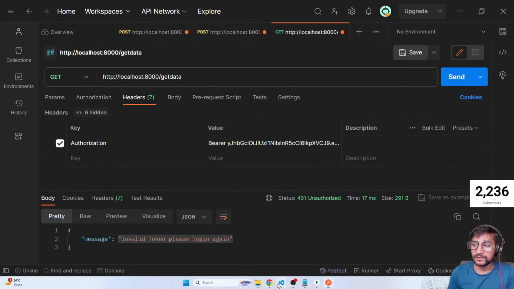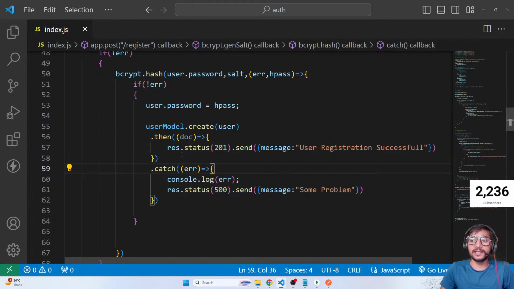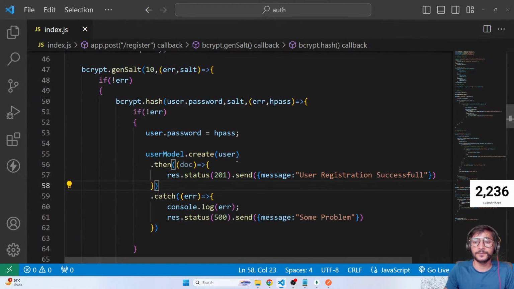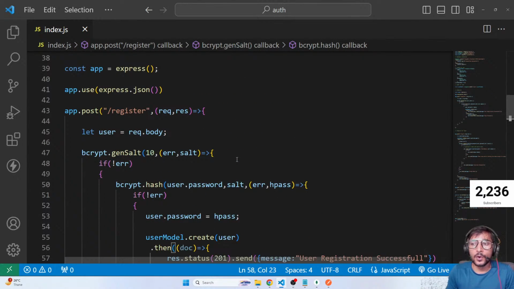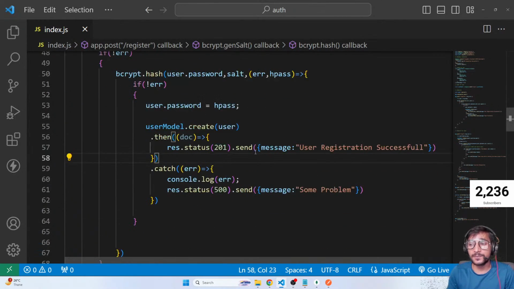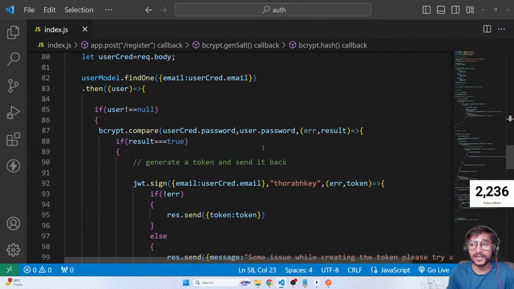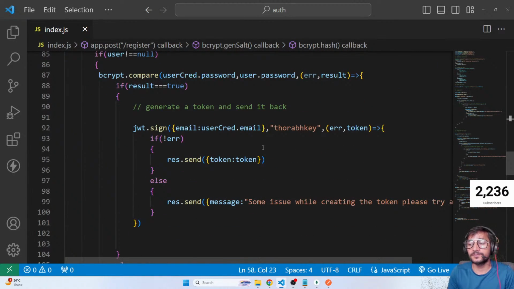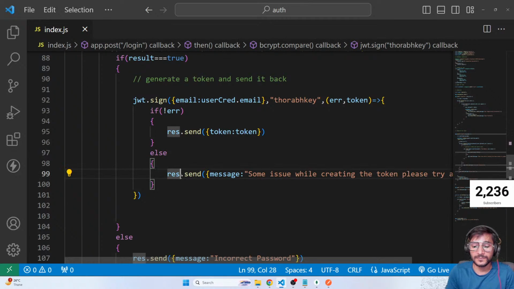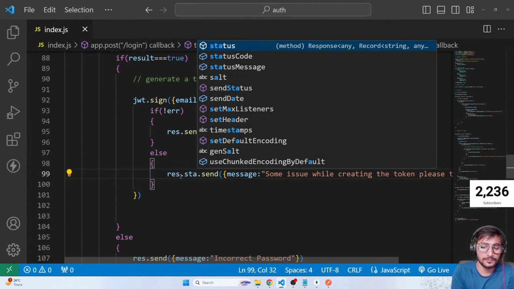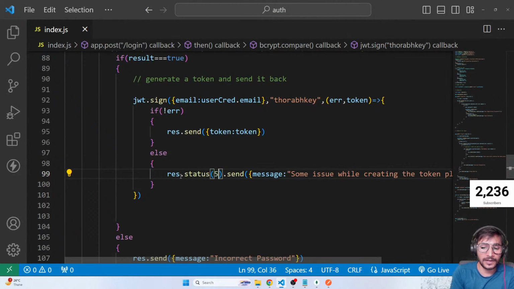Is that cleared, everyone? And just mention it like this, .status.send. So in the status, you can mention the status. So guys, are we cleared with the whole process of registering, hashing the password, and then login, generating the token? Okay, and here also, guys, you can send status of 500, internal server error, if the token generation failed. That's it.